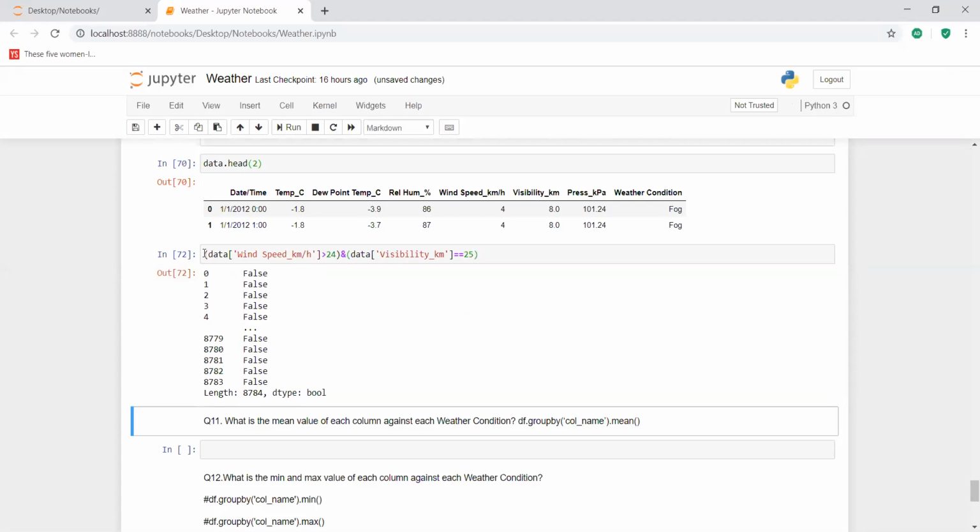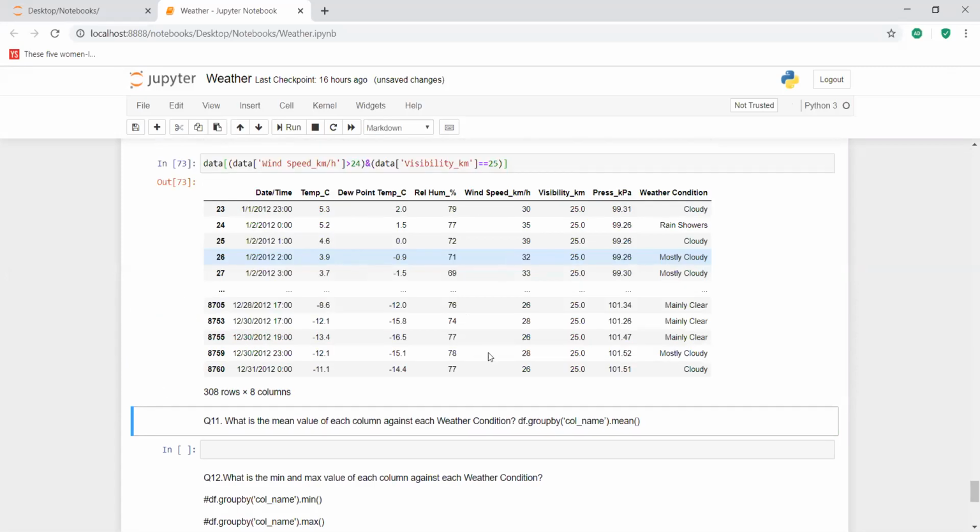We need to refer to the entire data frame. So you cover it up with our data frame name. See here. So all the records, how many records are there? There are around 308 records with wind speed greater than 24 and visibility double equal to 25. So there are around 308 records which are satisfying these two conditions, right?